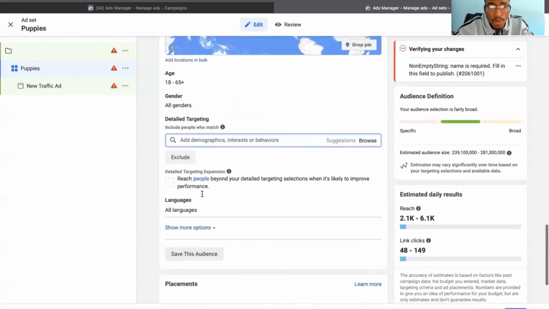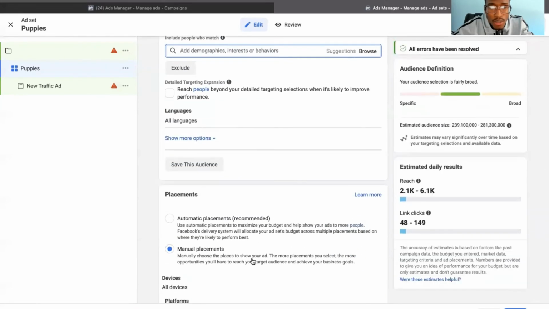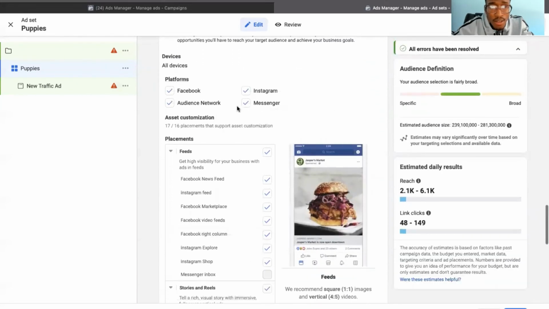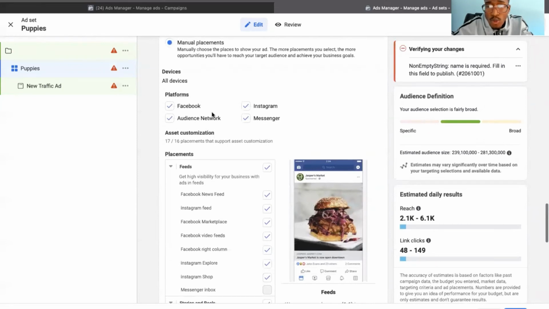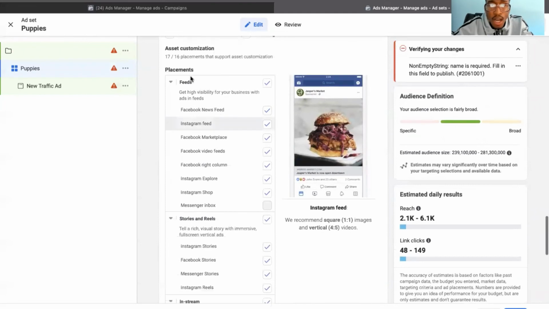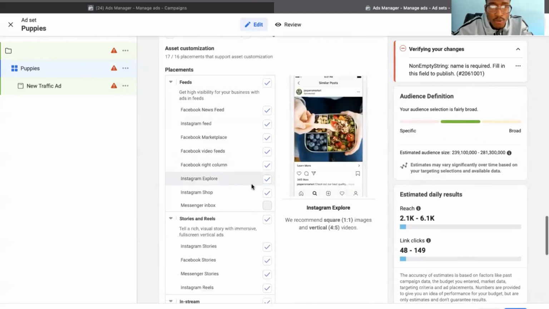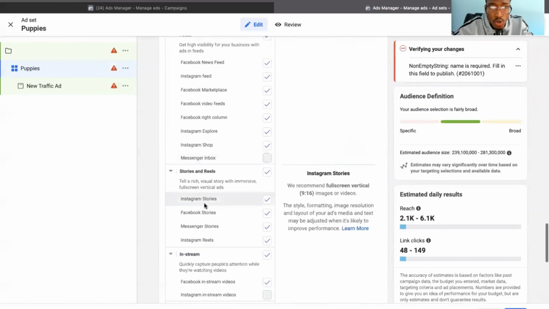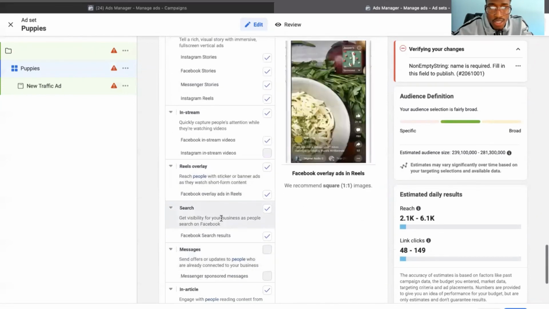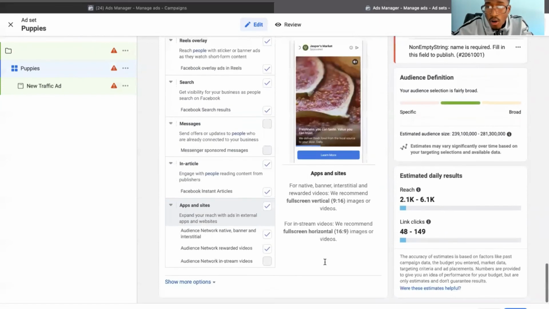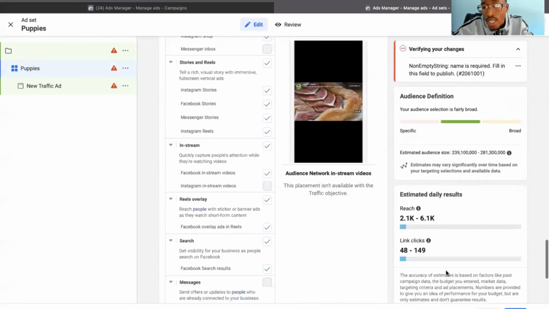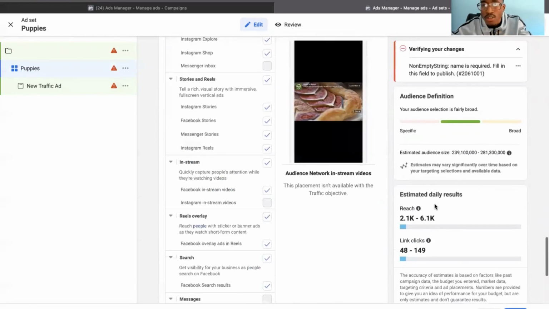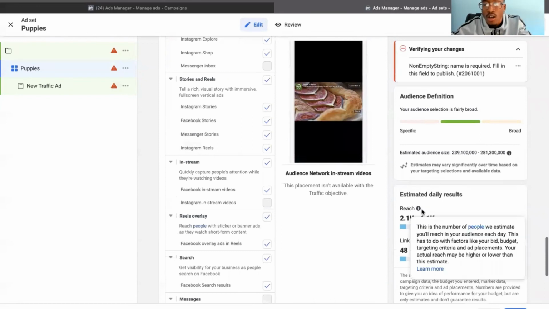And the same thing with placements. Let's say we do manual placements. You get to select what platforms you want your ad to be shown on: Facebook, Audience Network, Instagram, Messenger, feeds, Facebook newsfeed, Instagram feed, Facebook Marketplace, all this stuff. You get to select wherever you want: stories and reels, in-stream, reels overlay, search, messages, and articles, all this cool stuff. And right here, based on what you select, they'll give you an estimated result of what you should expect.